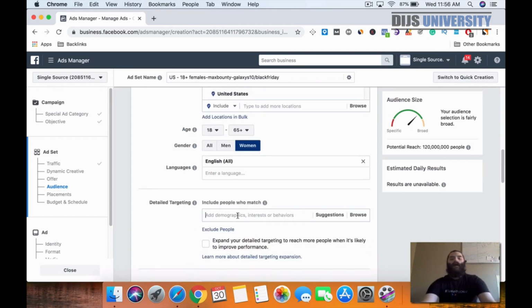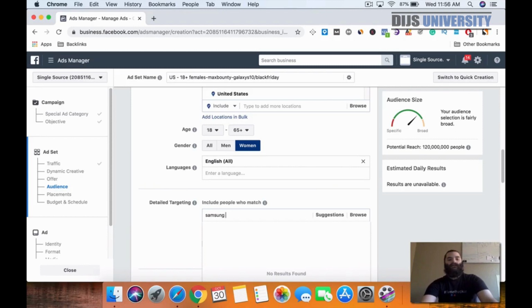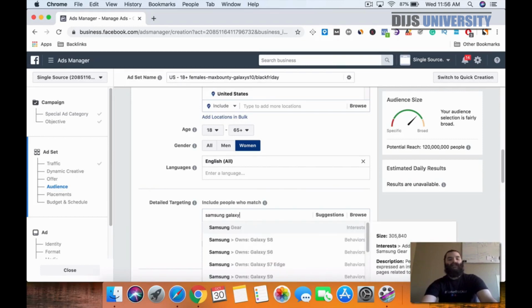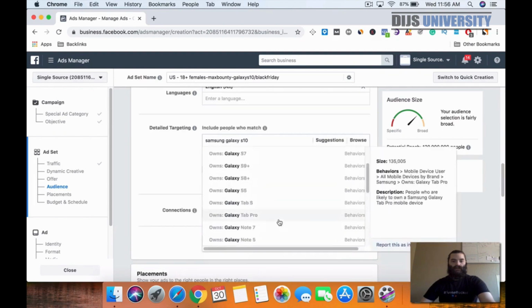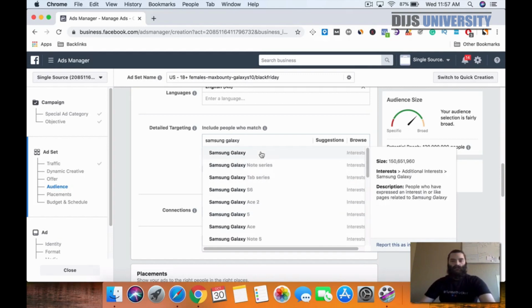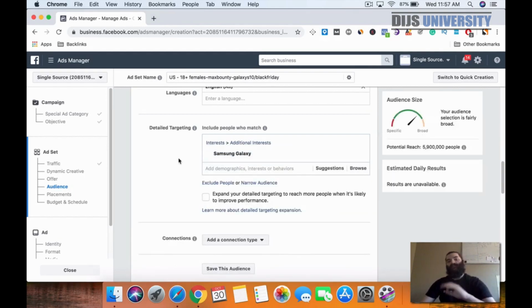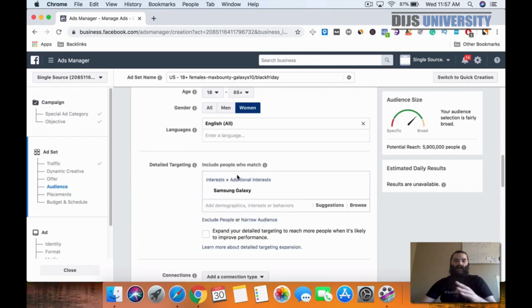Detailed targeting, I'm going to put in Samsung. Let's see if they have a Galaxy S10 one specifically. So it doesn't look like there's a Galaxy S10 one quite yet. So do they have just Samsung Galaxy? They have Samsung Galaxy, which is specifically for their mobile devices, so for their phones and their tablets only. And that brought down the reach from 223 million down to 6 million. So that's pretty good. So we'll leave that alone for now.